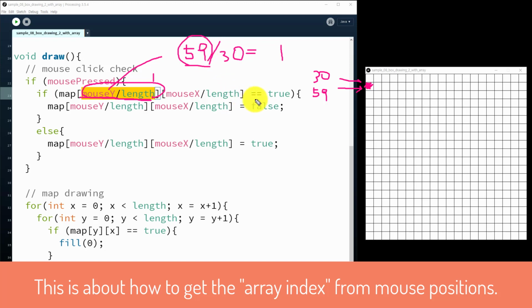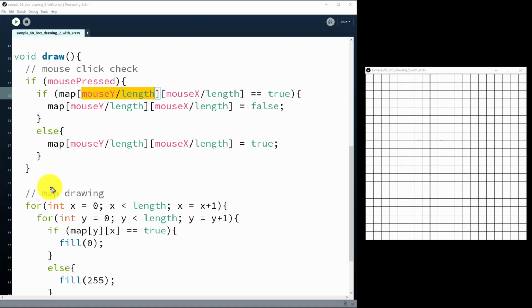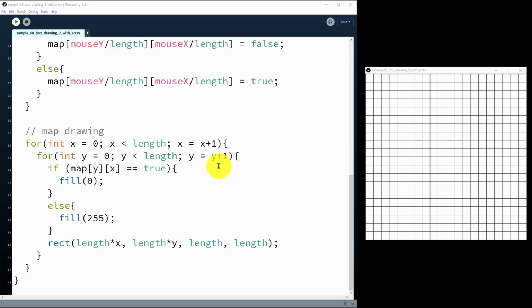So if this value is true, which means it is black, we have to change the element value to false to change the colors. Else, we change it to true. So whenever you click some rectangle, it changes the color, white to black, black to white. That's for mousePressed checking. And let's go down a little more. This is the end of the draw function.